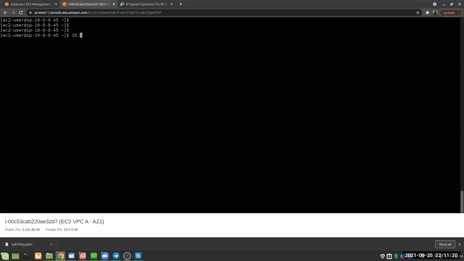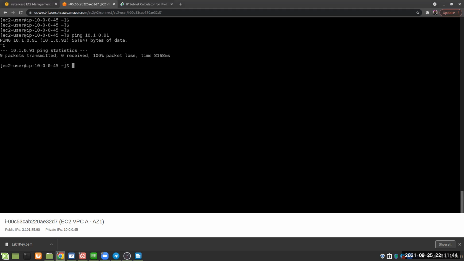10.1. So it has to be a ping command first. 10.1.0.91. You see, when you see the ping just hang like that, it means that it's not a success. If I stop it, you see 9 packets transmitted, 0 received, 100% packet loss. So that means I'm not able to ping that.